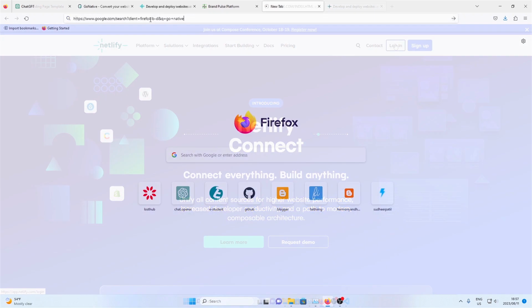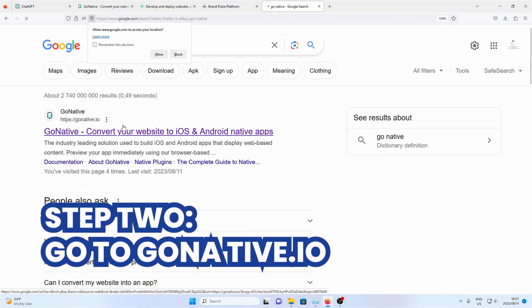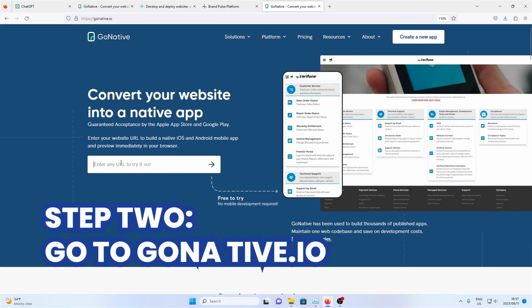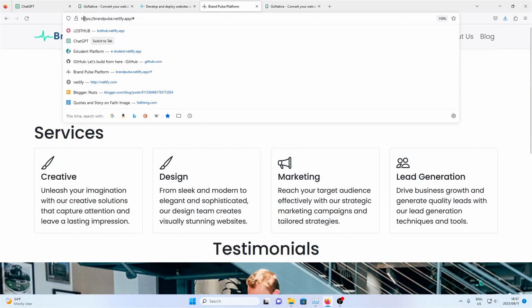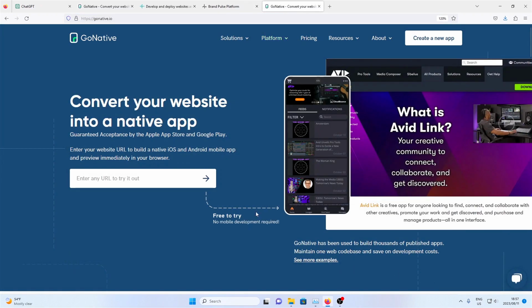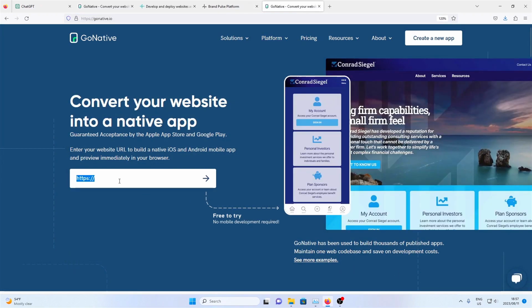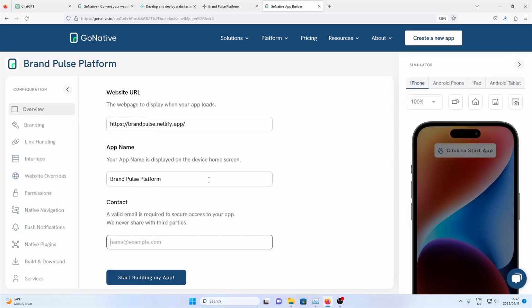Now that we have your website URL, head over to gonative.io, the official GoNative website, where you will find an easy to use platform for converting your website into an app. On the GoNative platform, enter the URL of your website and click on Convert My Website to APK format.